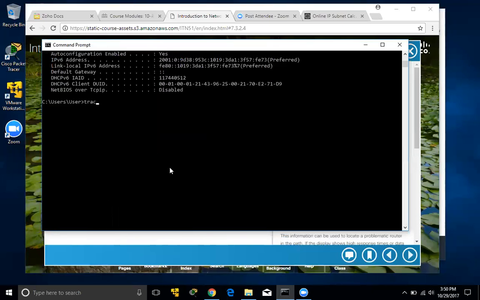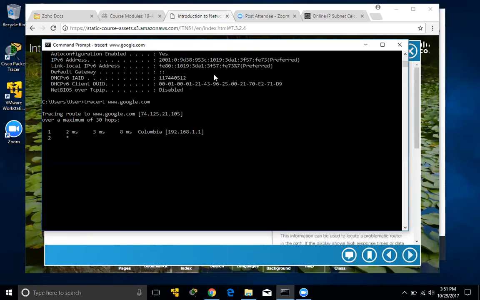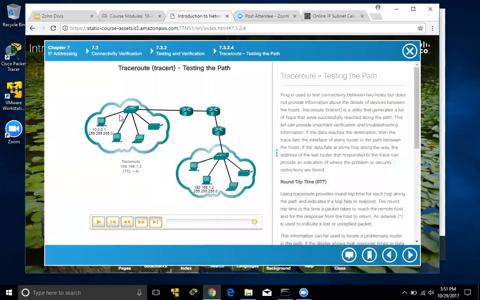So if I do a trace route command, and you can do names, it's tracing the route. So now it's doing that same thing we just saw. And it goes to Columbia and this number. That's our network here. So that's the first router hop. That would be equivalent to the first hop to this router and then back.